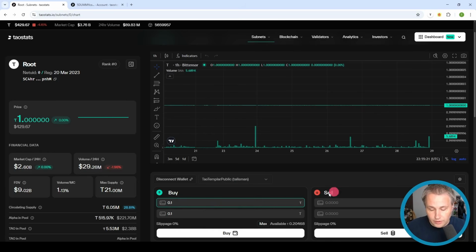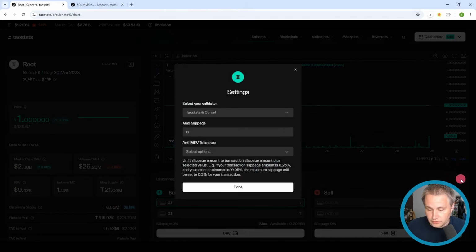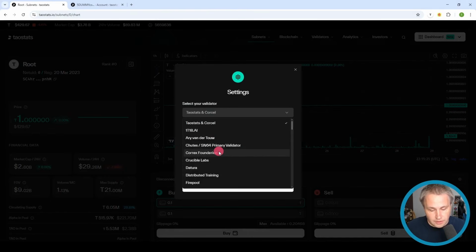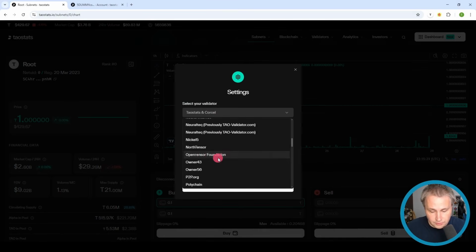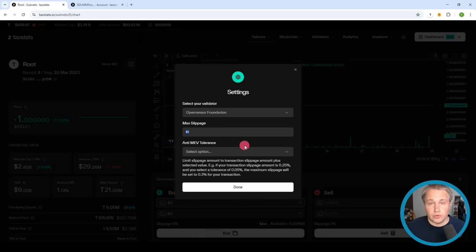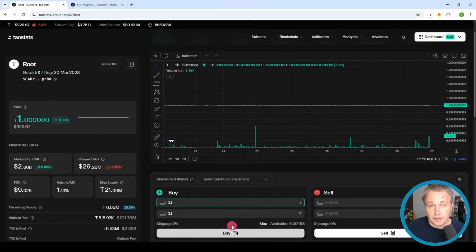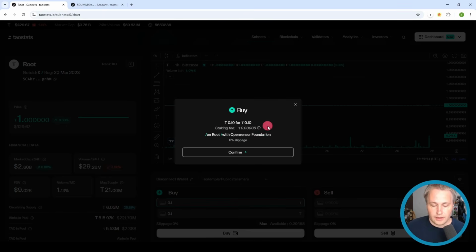And then before hitting buy, if you go up here to the gear, you can change your validator. So like I said, I'm going to change it to the OpenTensor Foundation. With staking to Root, there's no slippage worries, so I'll just put it down to 1 and then just hit buy. And there's our small fee. So we're staking 0.1 TAO, and there's going to be a very small 0.00005 TAO fee to do that. That's a flat fee for whatever transaction you're doing.